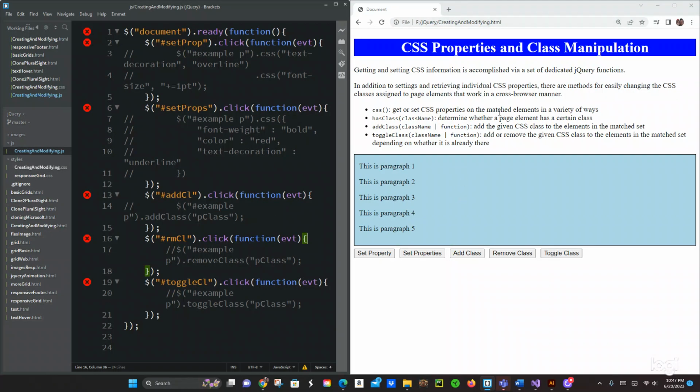Let's go back, and this is what we have. Getting and setting CSS information is accomplished via a set of dedicated jQuery functions. As you can tell, CSS is a really important piece of the puzzle for an HTML page. Without it, pages wouldn't look as nice as we have it now. Because of CSS, it looks so gorgeous. People just came up with insane styles for a web page, you know.